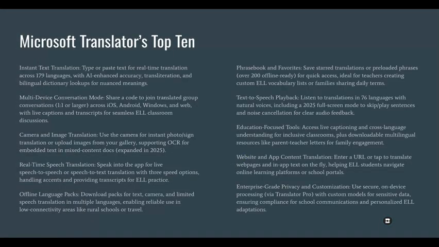And again, enterprise-grade privacy and customization. Use secure on-device processing using Translator Pro with custom models for sensitive data, ensuring compliance for school communications and personalized ELL adaptations. Again, you can put the translator within the walled garden if you're a Microsoft school, and your devices will not be sharing information, and you know you're safe.